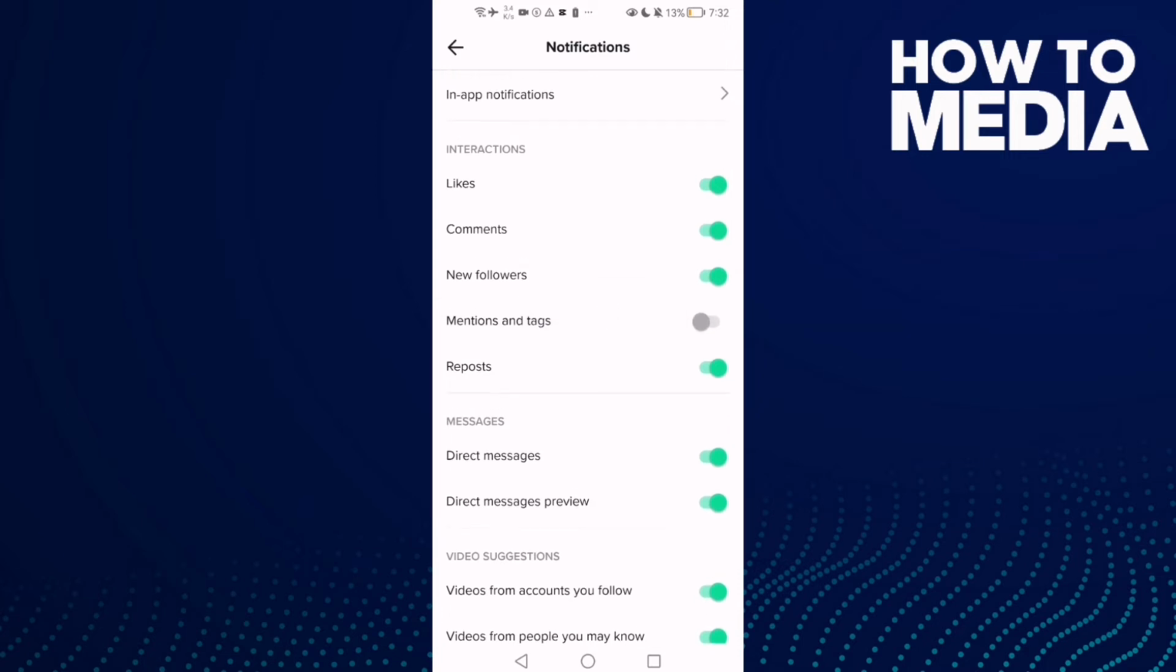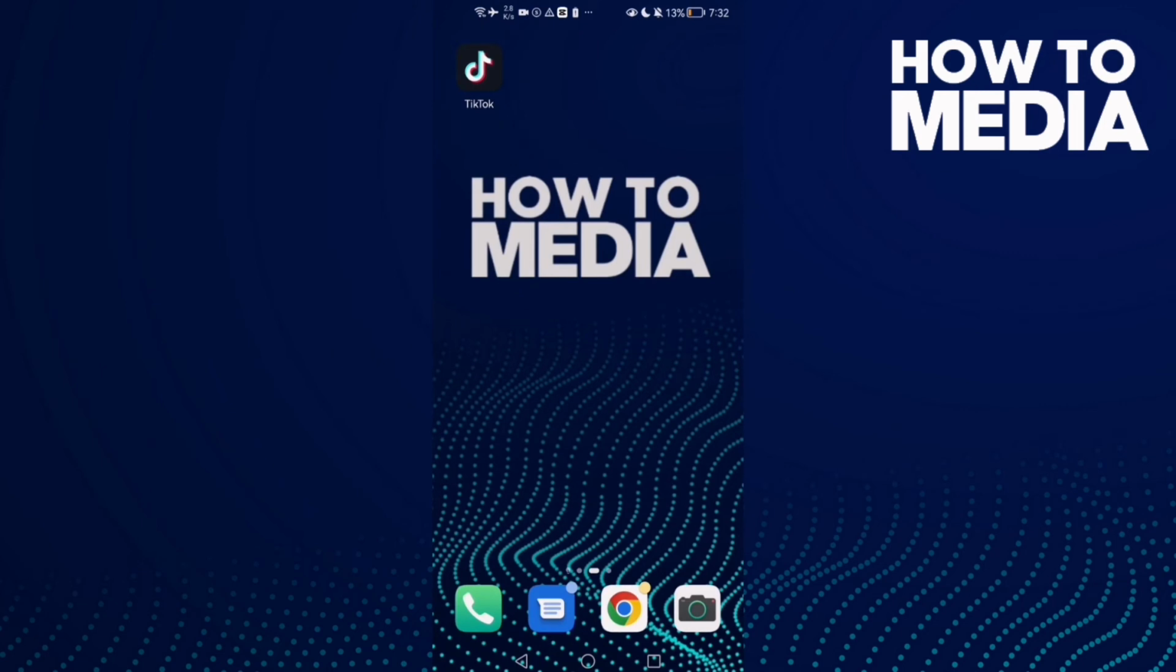Now all you need to do is just turn this on with one click and then go back. It will be saved, and as you see, that's how to turn it on.